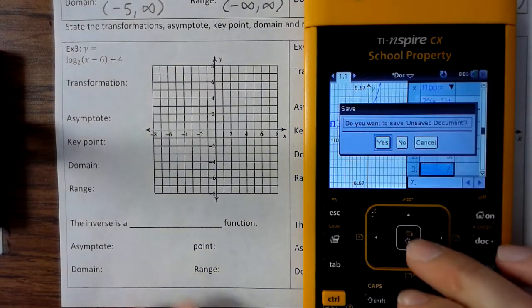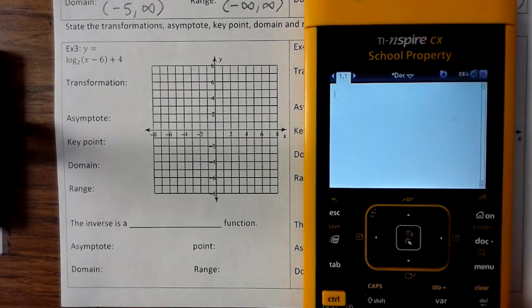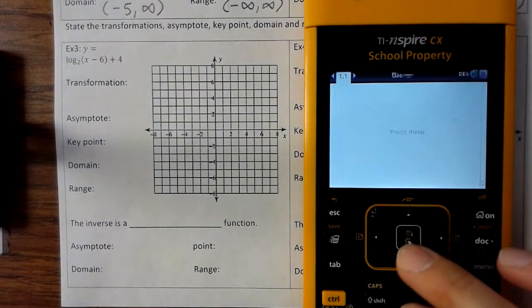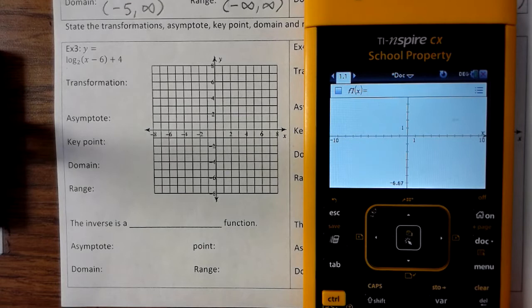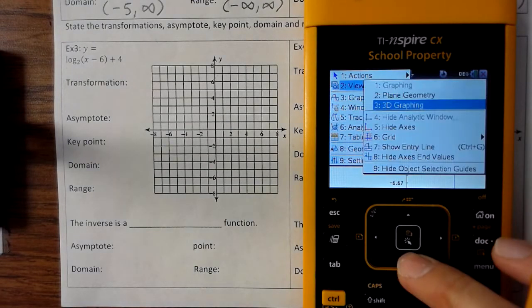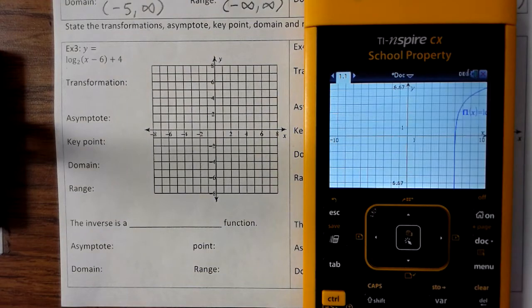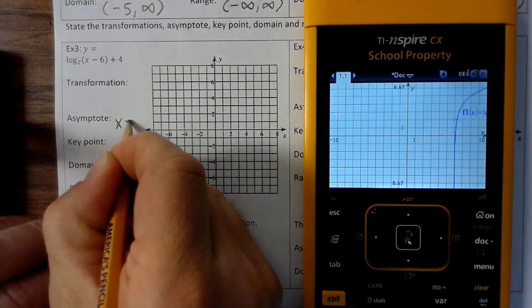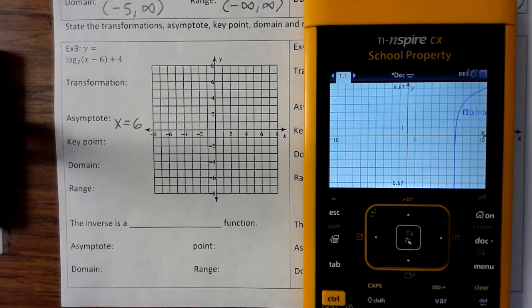So on new document, no, add graph. Let's try it again. On new document, no, add graph. So control log base 2 of x minus 6, click to the right, plus 4. Menu, view, grid, line grid. Now here you can see the asymptote is at 1, 2, 3, 4, 5, 6. Okay, so asymptote is at x equals 6. So let's go ahead and do that now.